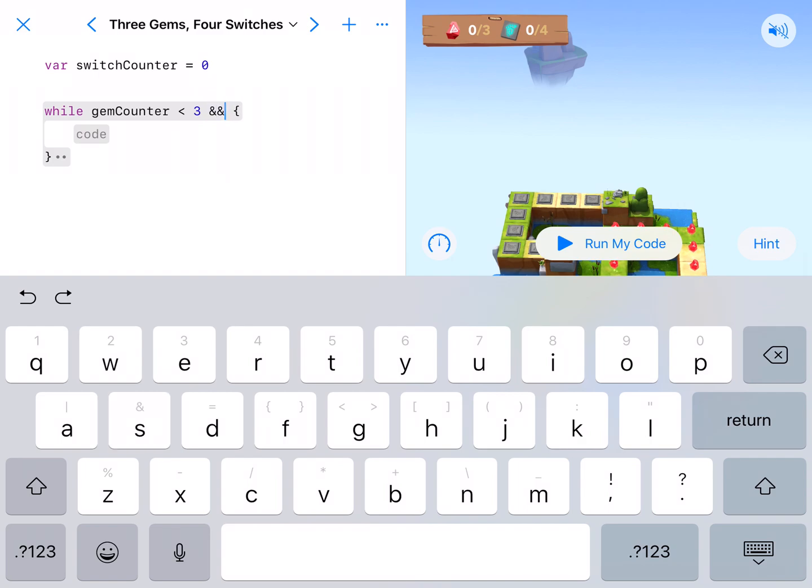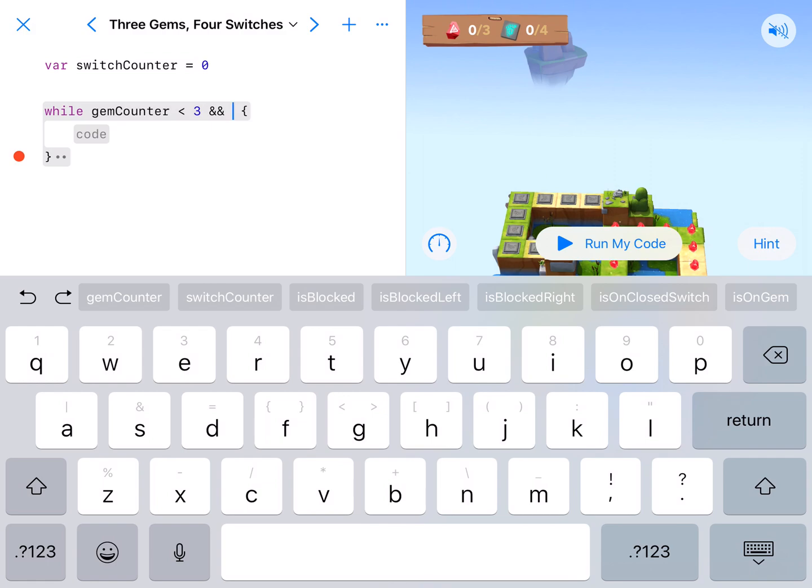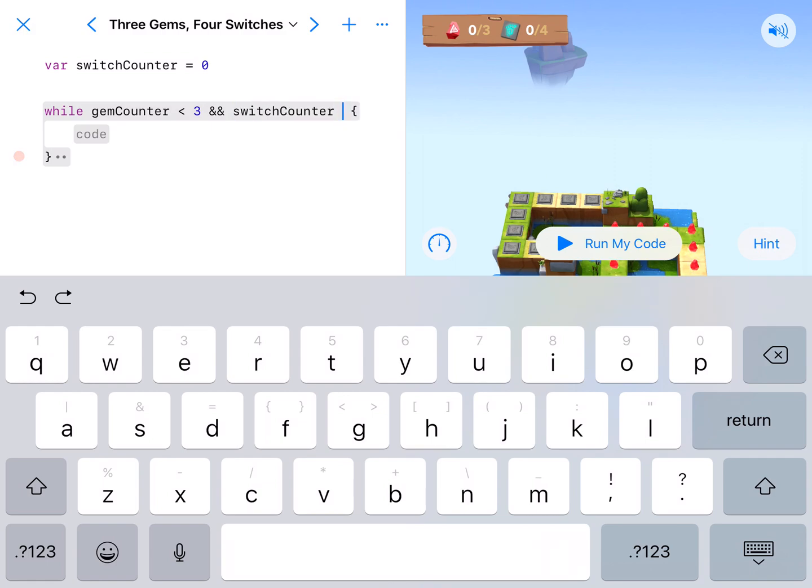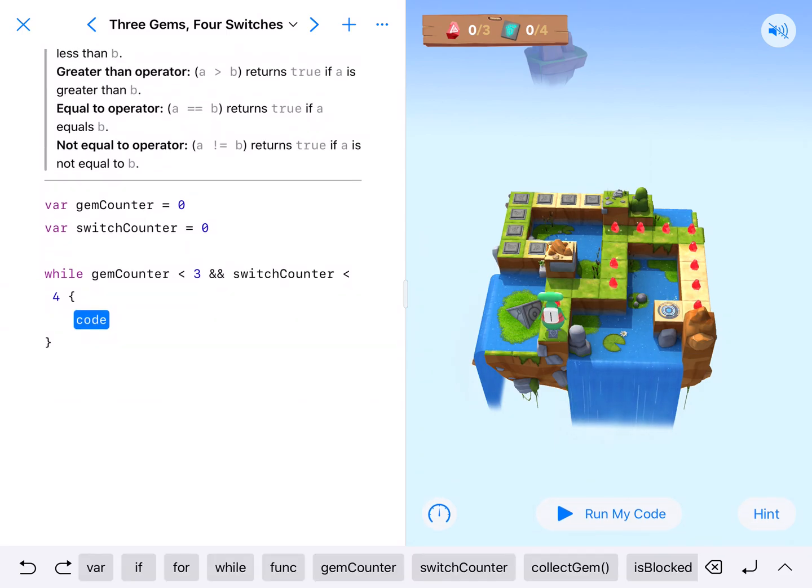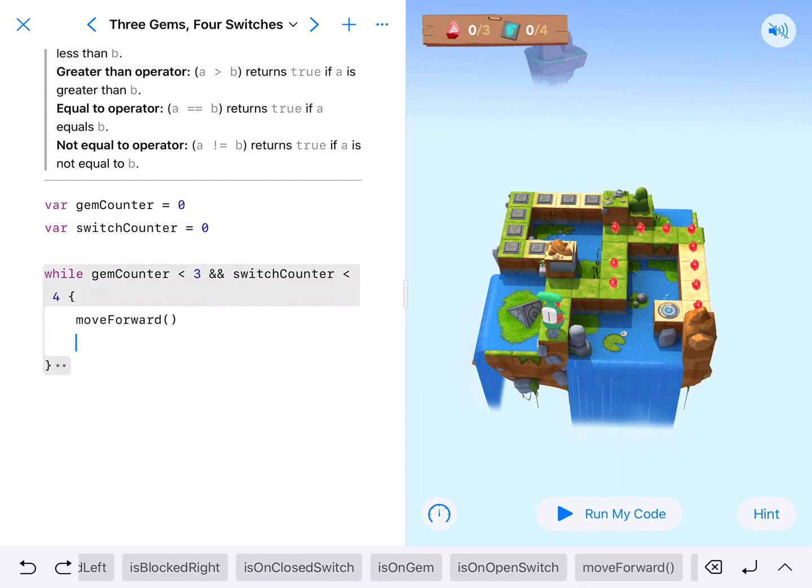you can use the pop-up keys at the top, or you can code the way I am. And switch counter is less than 4. Because that's what I want. Okay. Now we're going to move forward. And then we need to go ahead and take a look at this.